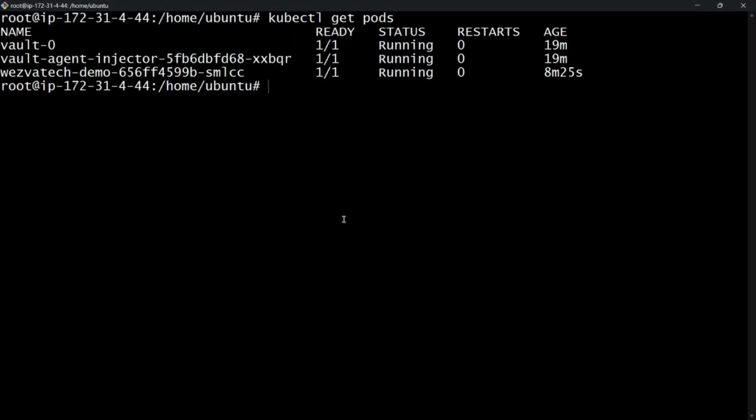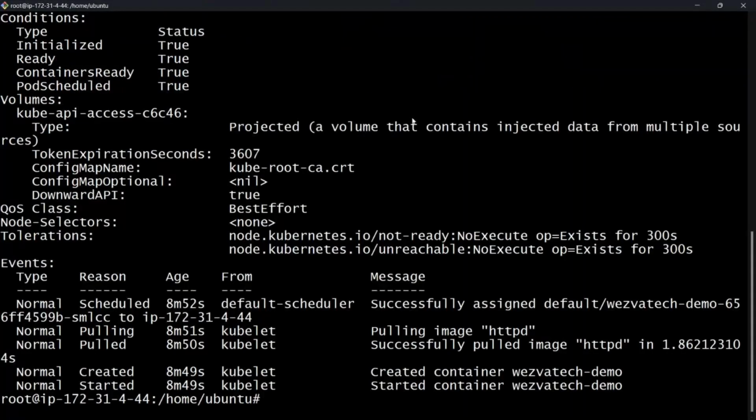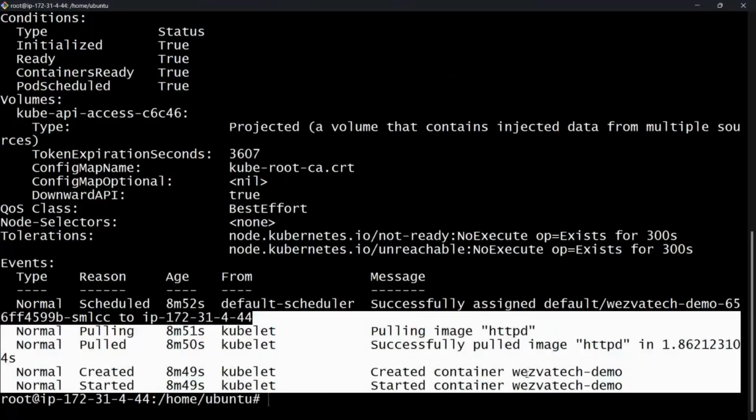Now, we have only one pod because we have defined one replica, and you can see only one container is running. And I'll also show you, do a kubectl describe pod. So watch a couple of things. This pod has only one container called Vesvatech demo.